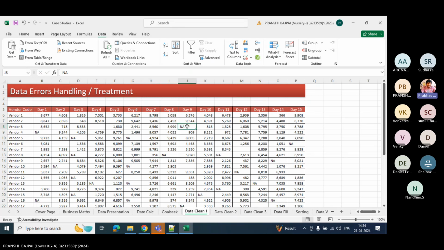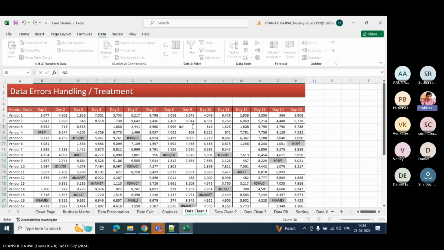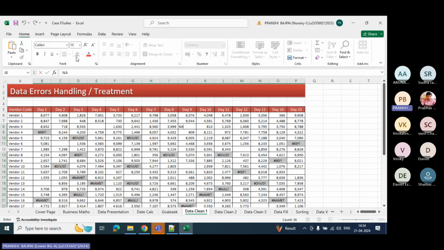No, no, no, that is not it. Okay. Control Z, undo. Just go for undo. Now type NA. Don't click anywhere. Just type NA and Control Enter. Okay, Control Enter.